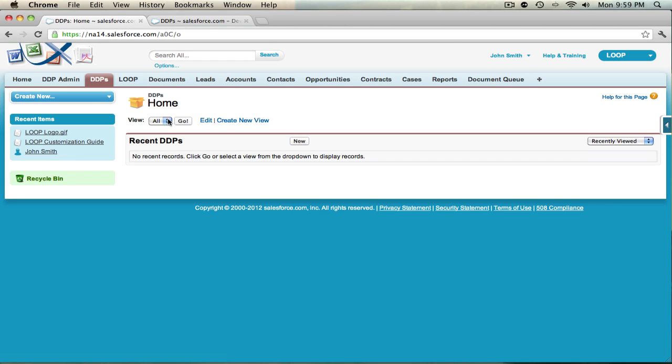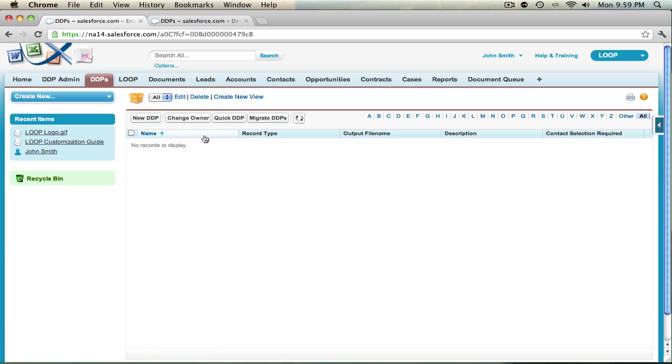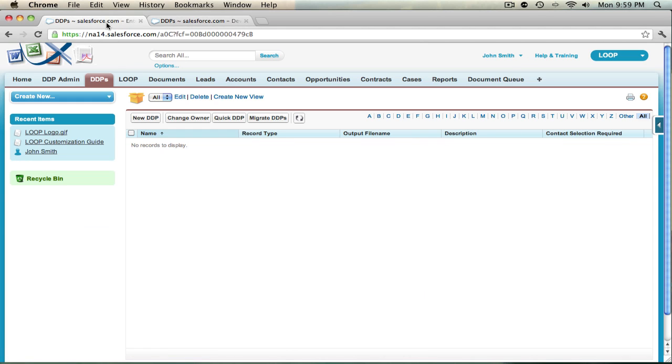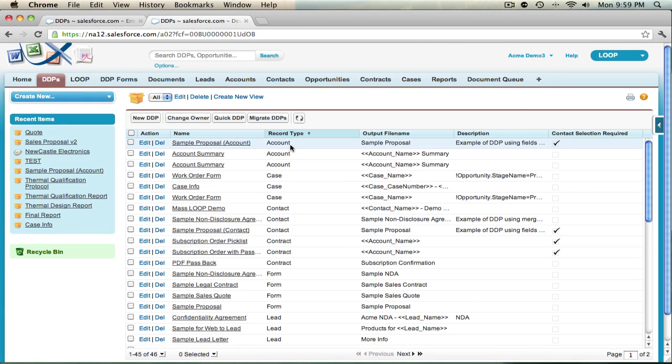Navigating within the new Loop account org and selecting Go next to All, you'll see that there are no DDPs for me to use. So what I'm going to do is transfer the sample proposal DDP to my new Loop account. If you do not see the Migrate DDPs button in the DDPs list view, you'll need to add it to your list layout.